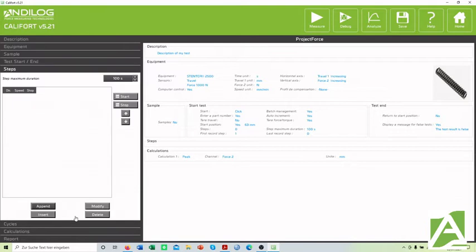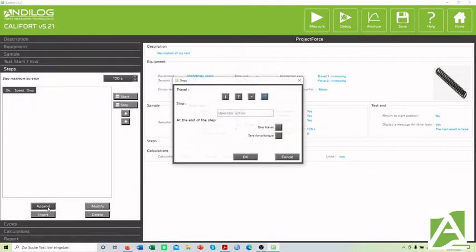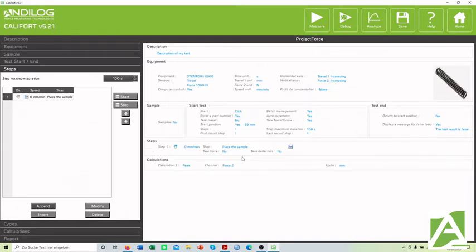The Steps menu allows you to configure the test sequence in steps. Click on Add. You can choose between several options. Carry out a specific action, for example placing the part, add a timeout during the test, move the machine up or counterclockwise, move the machine down or clockwise. Let's start by indicating a user action. Let's add a step down.